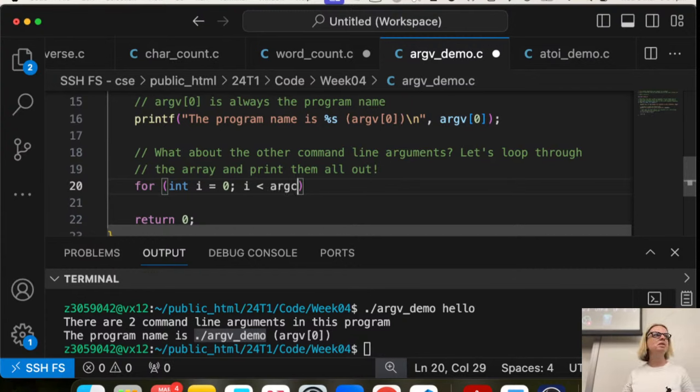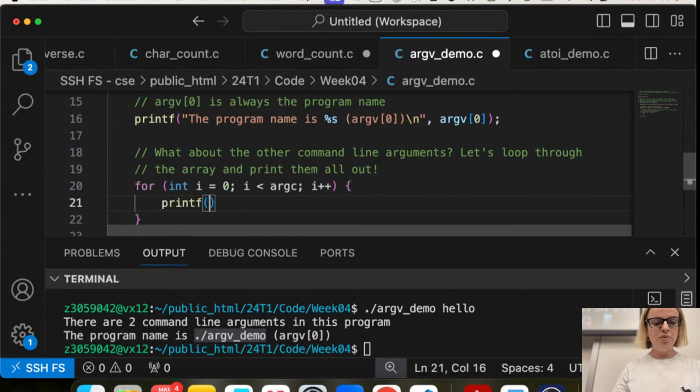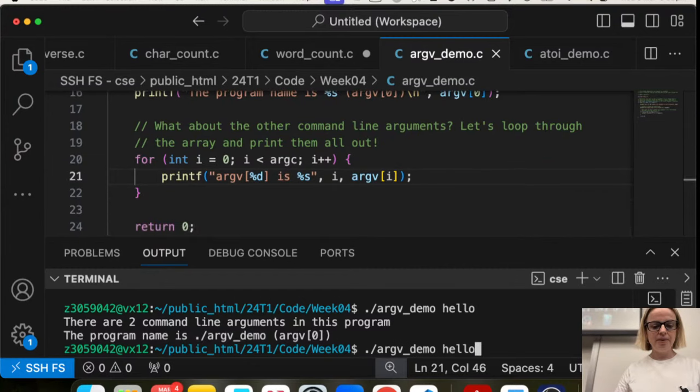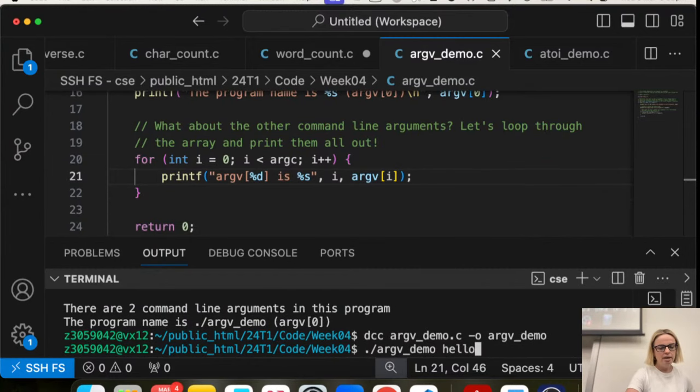Very handy thing is that something counts up my arguments for me. So until i is less than argc, I'm going to add 1. And what I'm going to do is print out whatever is sitting at my index i and whatever is inside my argv[i]. Okay, so let's try that. So I'll compile it and then let me run it.